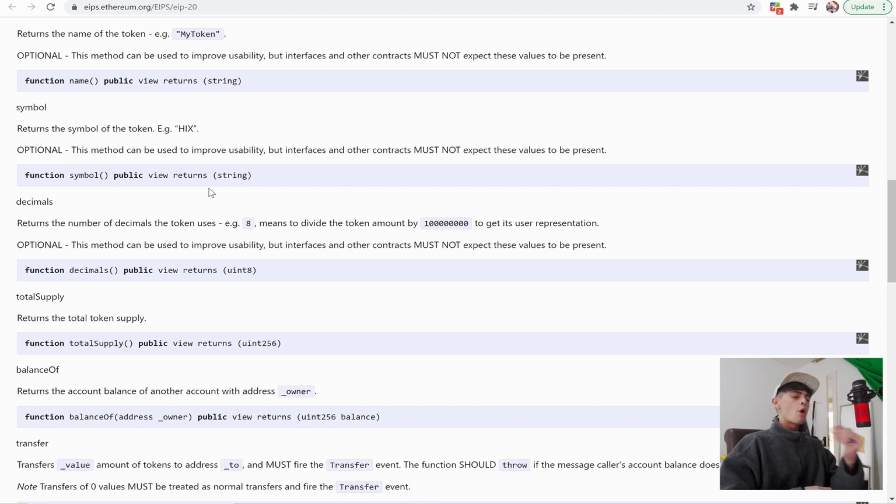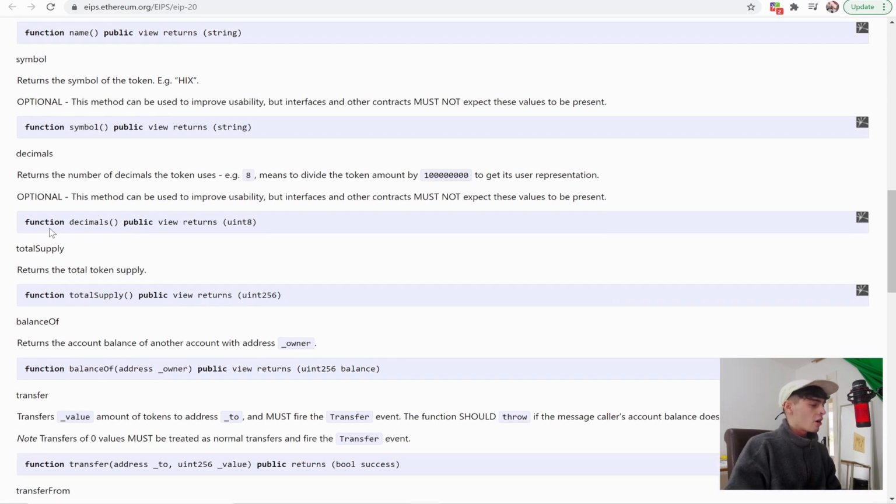And this symbol is what we will use to identify the token on our wallet, for example, or if you're making a DEX, you'd use the symbol to identify it there. The next optional and the last optional function that we can implement is called the decimals, and this just sort of returns the granularity, or how many divisions your token has.